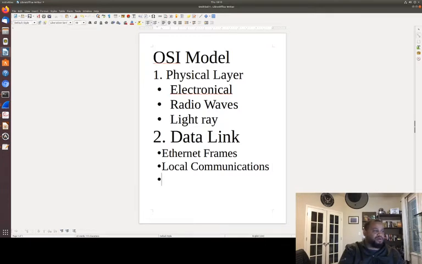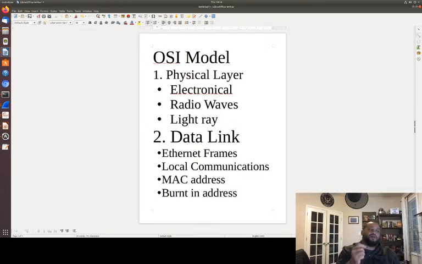But local communications by MAC address, right? And that MAC address stands for Media Access Control. It's an address, and some people call it a burnt-in address, BIA. Now, you can change this through software, but by default, it's burnt into the MAC address. You can spoof a MAC address. You can always do those crazy things, but for the most part, a MAC address is a burnt-in address.